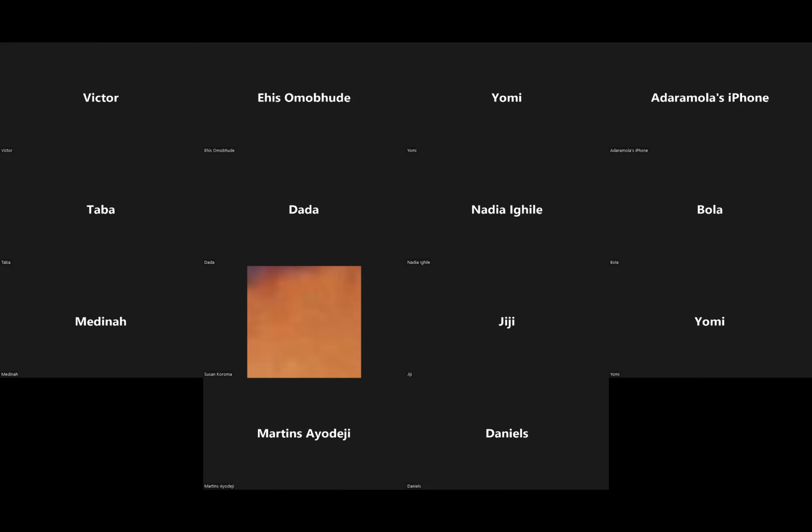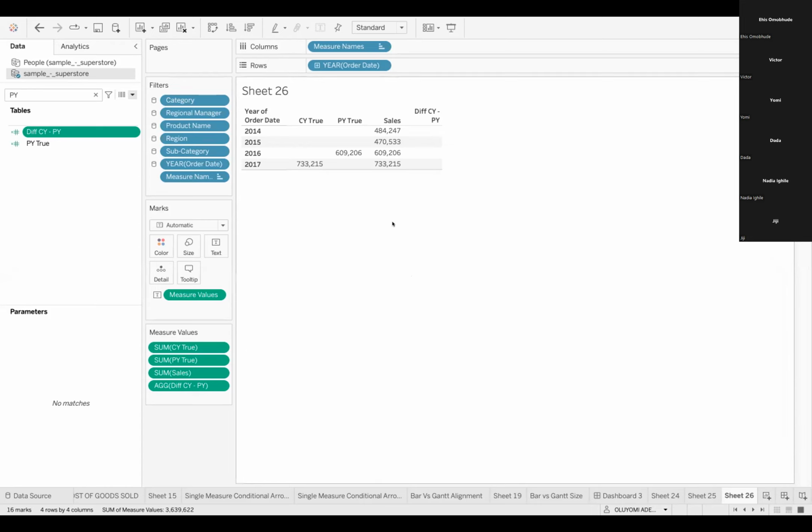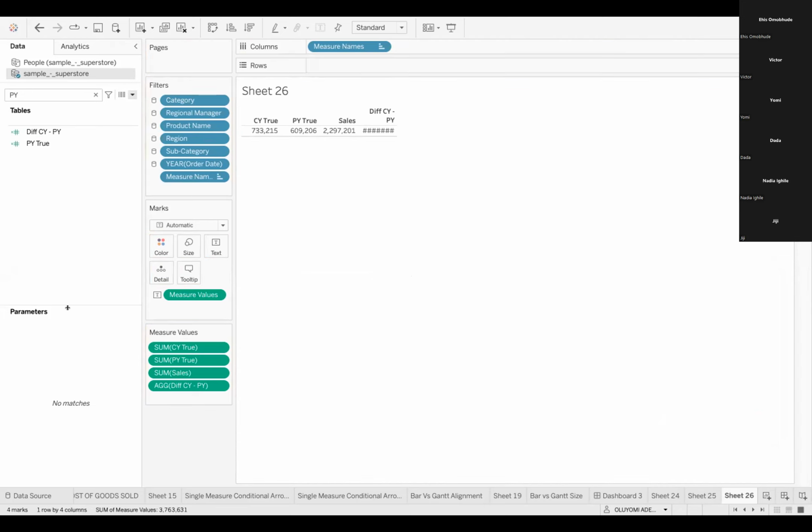Thank you. Okay, click OK. Now remove your year from the rows. Just remove it from the rows. Give yourself some space. So, yeah. Did you do sum PY?